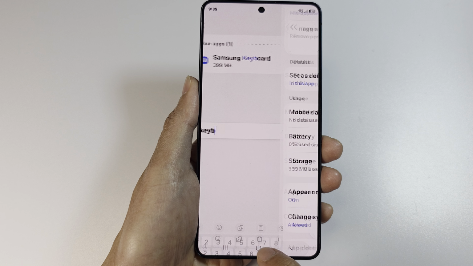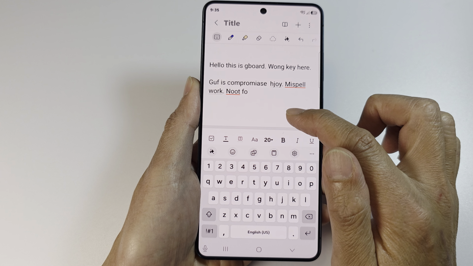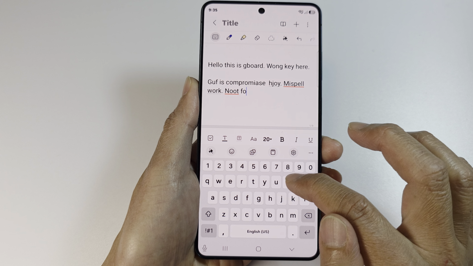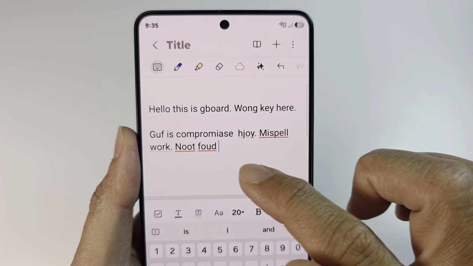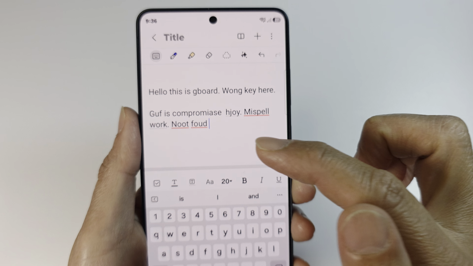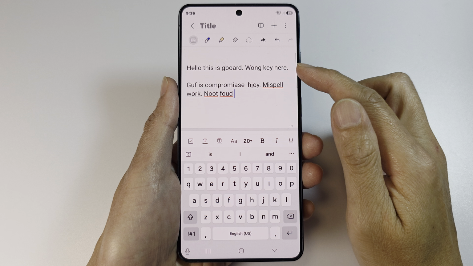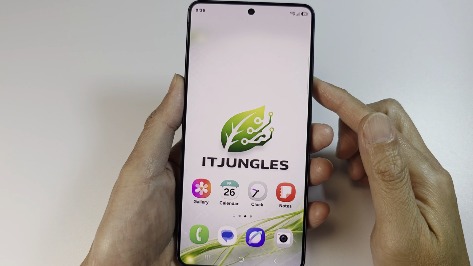So go back to your notes or messages and check your keyboard to see if it now shows wrong spelling when you type. When you type, it should show a red underline to indicate that your spelling is wrong. If it still does not work, maybe you can try to restart your device.